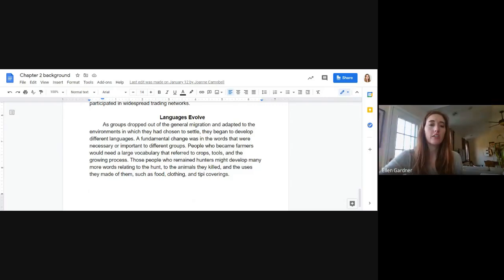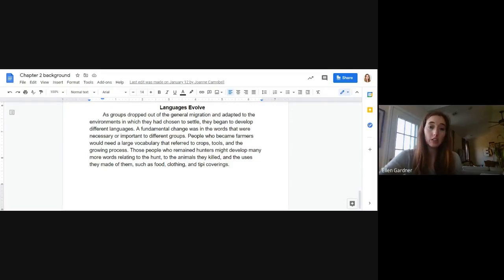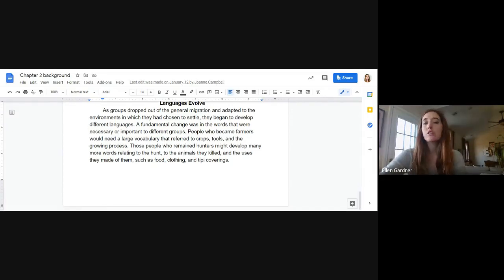Now, as groups dropped out of the general migration and adapted to the environments in which they had chosen to settle, they began to develop different languages. A fundamental change was in the words that were necessary or important to different groups. People who became farmers would need a large vocabulary that referred to crops, tools, and the growing process. Those people who remained hunters might develop many more words relating to the hunt, to the animals they killed, and the uses they made of them, such as food, clothing, and teepee coverings.